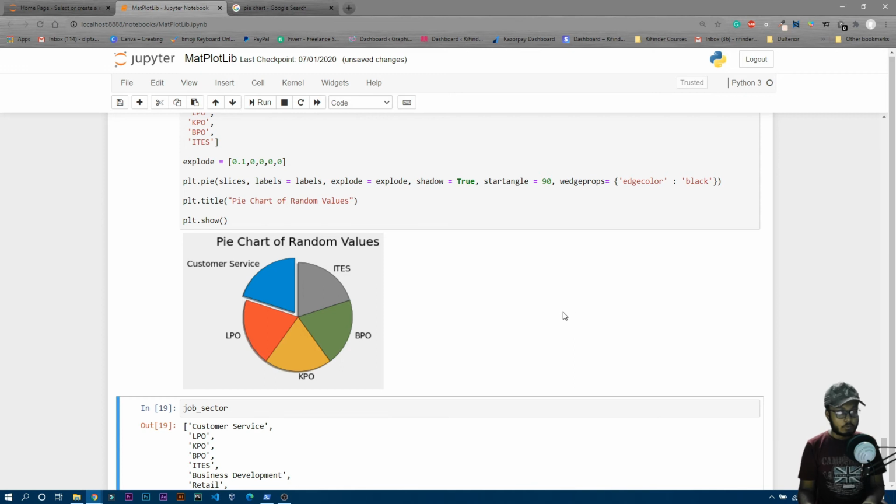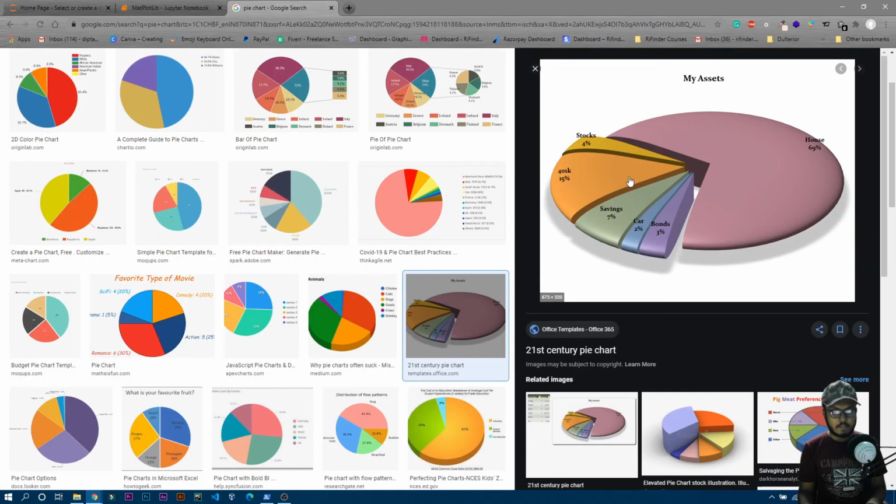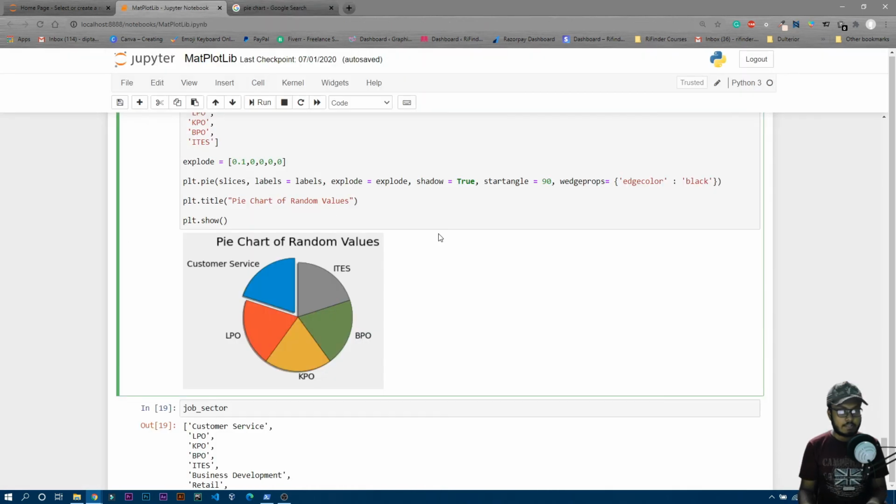And there is one more thing, that is string formatting. So if you know string formatting, that's fine. If you don't know, that's also fine. You don't need to learn that for now. I'll show you how you can use that. For example, you can see in this image we have the percentage as well. For example, the house containing 69% of the plot, right? So in that case we just need to use autopct.